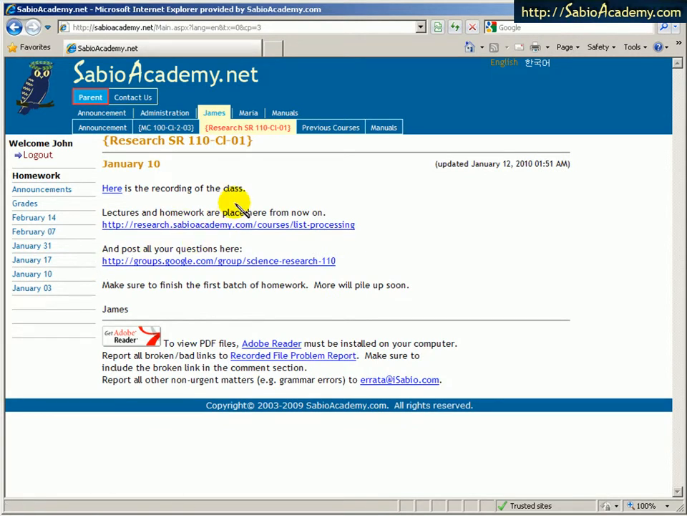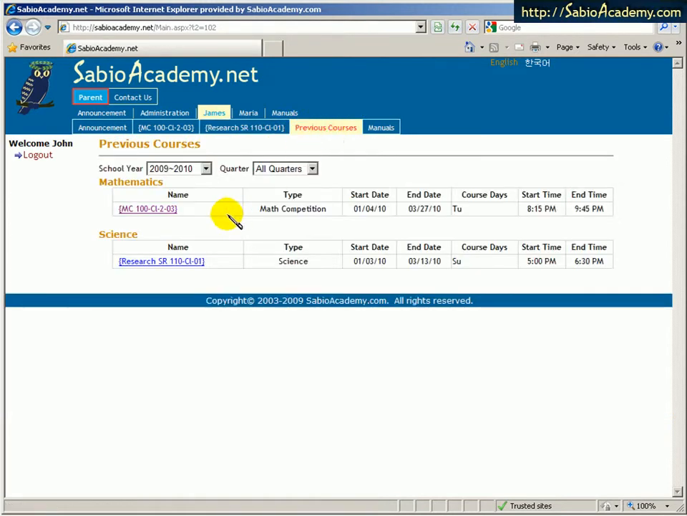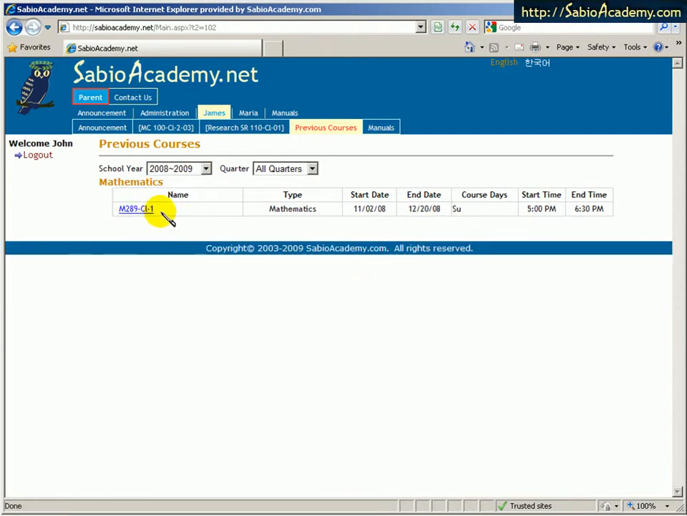Now, if there were some old courses that he took, say 2 years ago, they would all show up under this previous courses. You can navigate in a similar way, but here only the current ones are showing because the school year is set to this year. Suppose the other course that he took was this year, then you go and they will show what the class was.